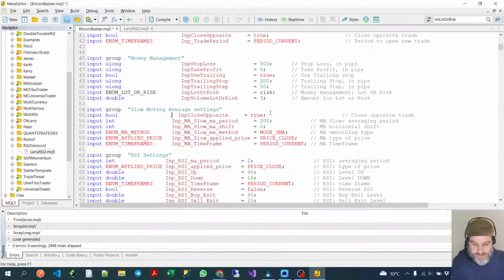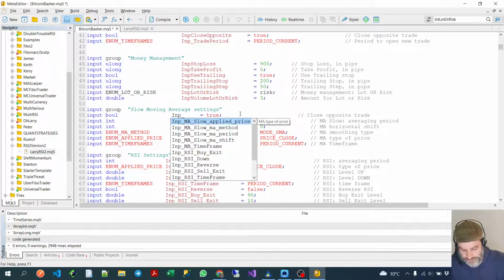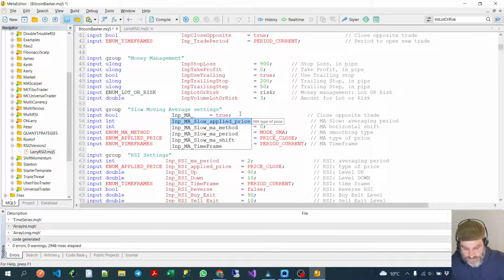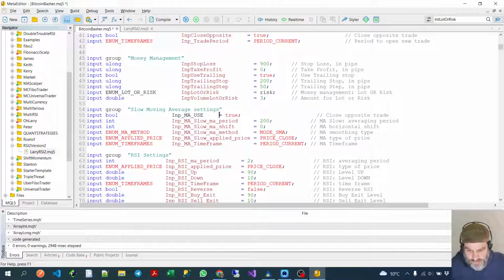It's a Boolean, so it's a true/false answer, and we're going to call this underscore MA use, something like that. It's fine. And then just give it a description that will appear in your tester: use MA indicator.